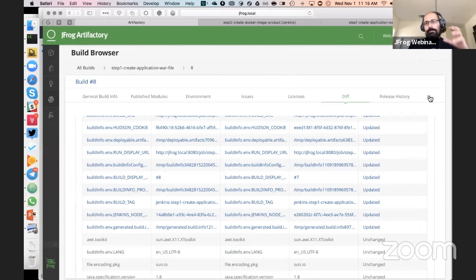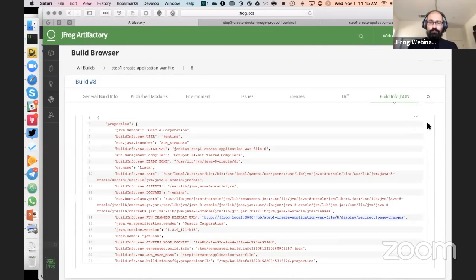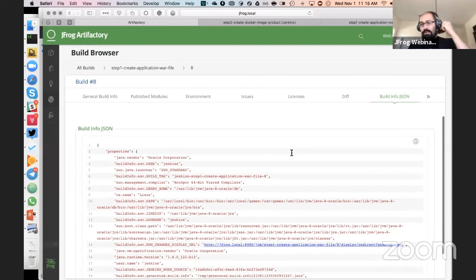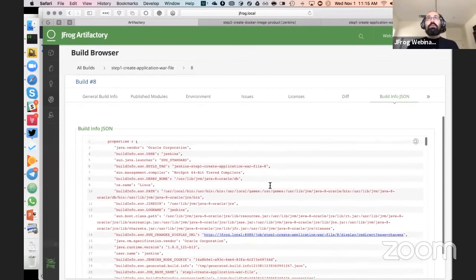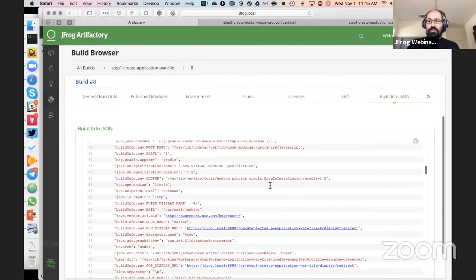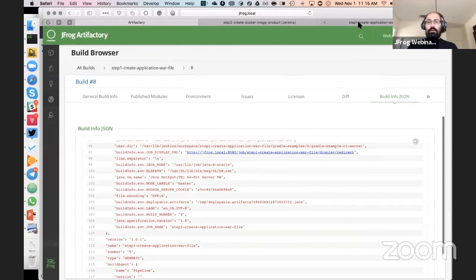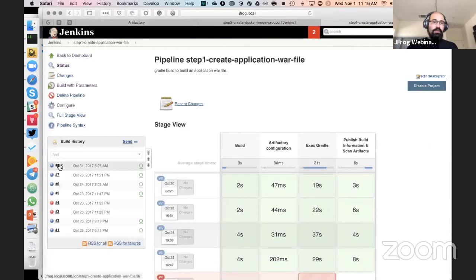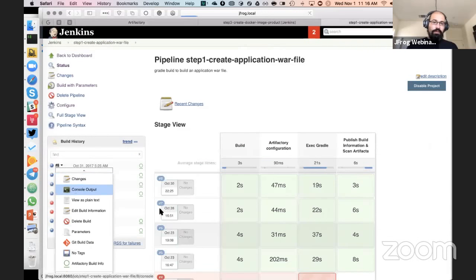Now, the whole concept of build info is about metadata that's passed from Jenkins to Artifactory. And it is passed by using the Artifactory Jenkins plugin. This is what gathers all the information. And once we gathered all this information, we build what we call a build info JSON file. So you can see here it contains all the information. And this is what is deployed in our Jenkins when we look at the console.